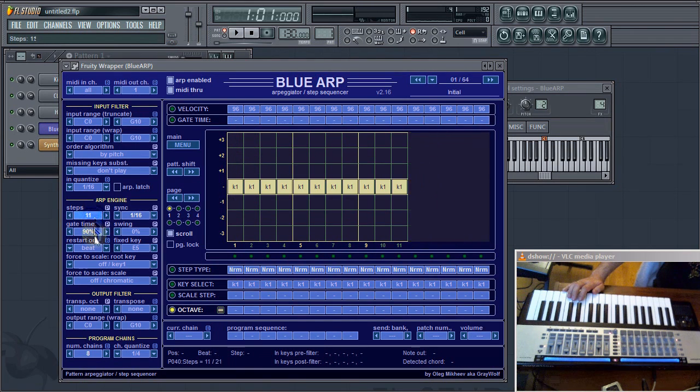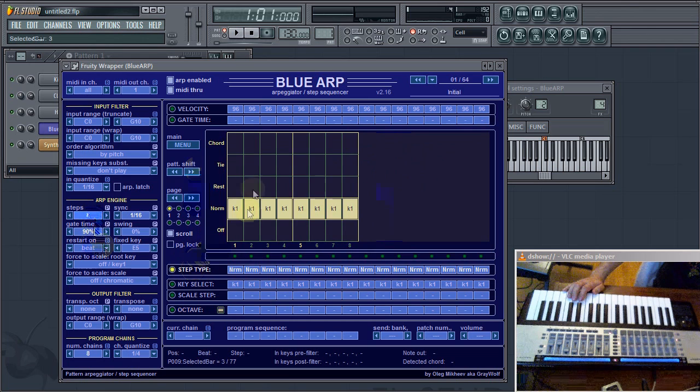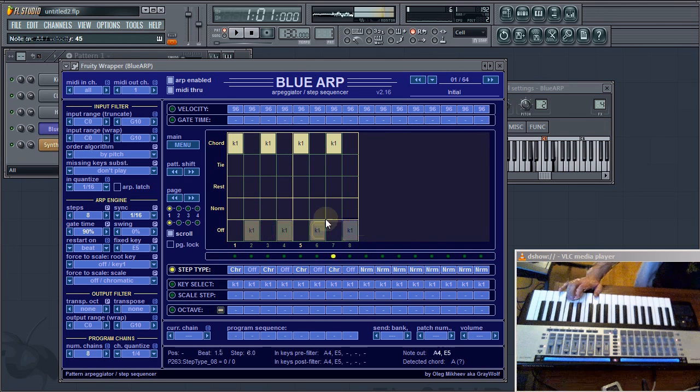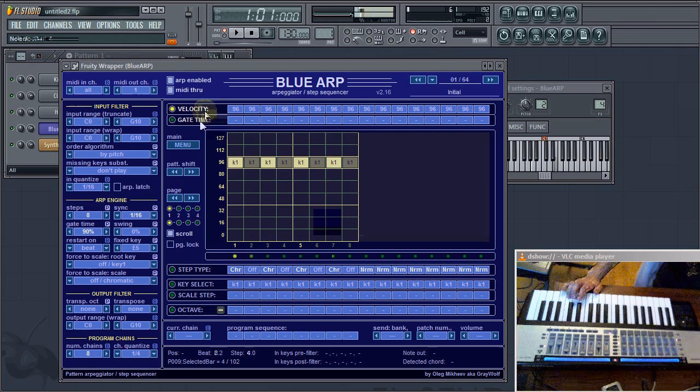First let's create a pattern, reduce the number of steps to 8, set each step to chord. Now let's mute each even step and damp down the velocity for each odd step. So the pattern is ready. Hear how it sounds with a kick.